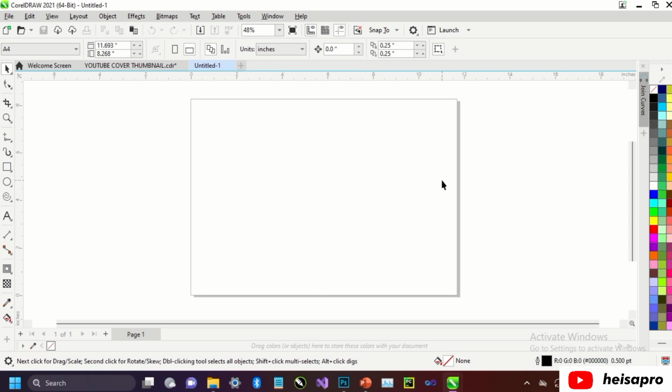In this tutorial, we are going to explore two unique CorelDRAW tools, and these are the interactive fill tool and the smart fill tool. So without further delay, let's dive right in.